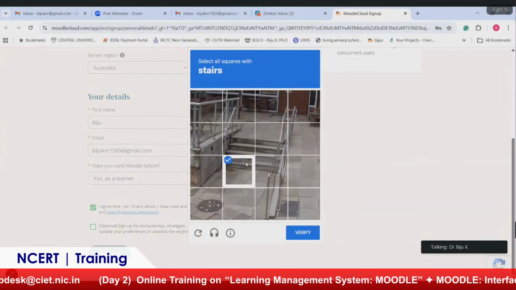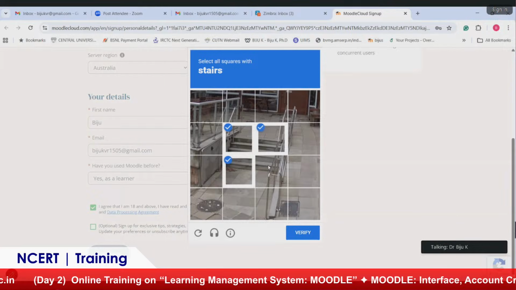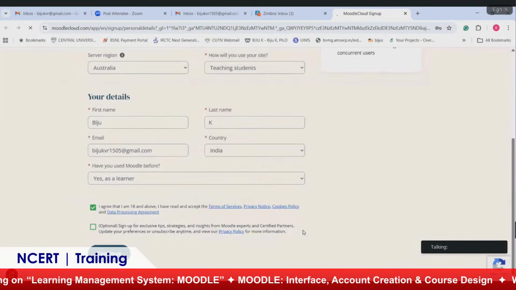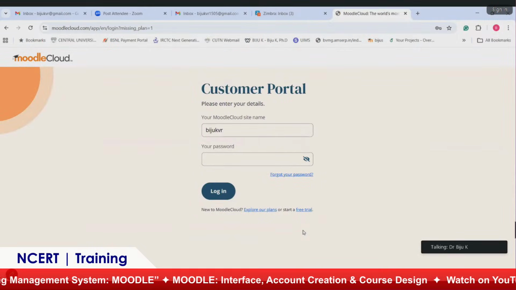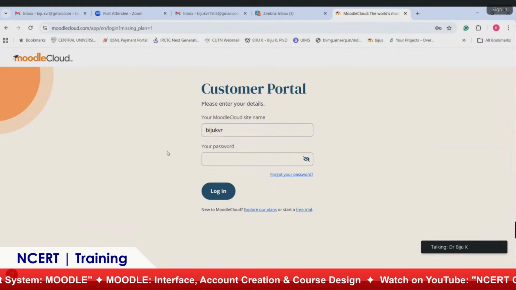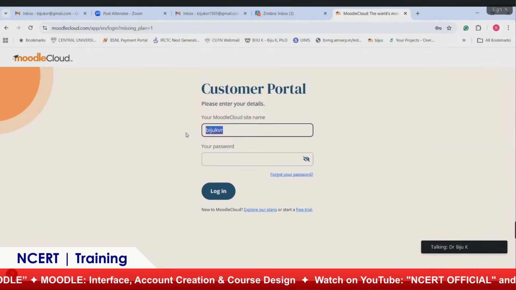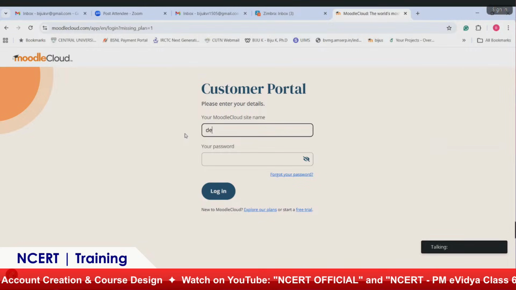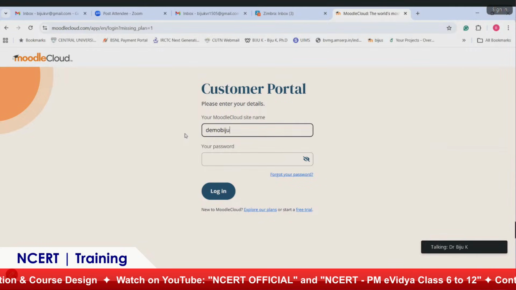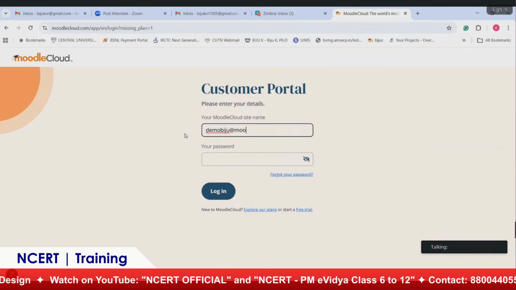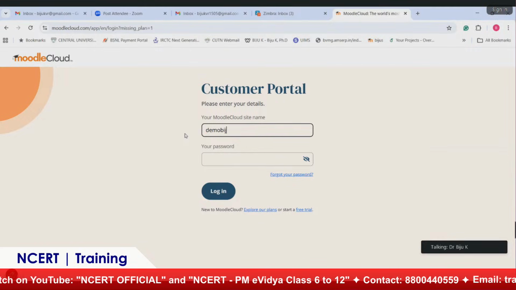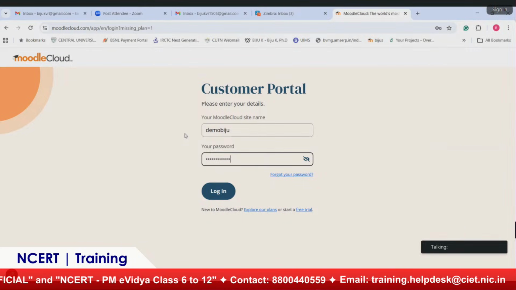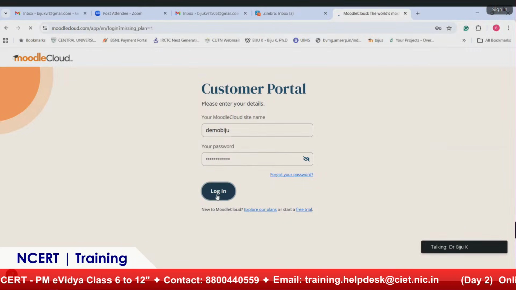It is asking me to confirm that I am not a robot. Yes. So I have reached the Moodle site name. I have to give demobiju at, then I have to give the password, then click login.